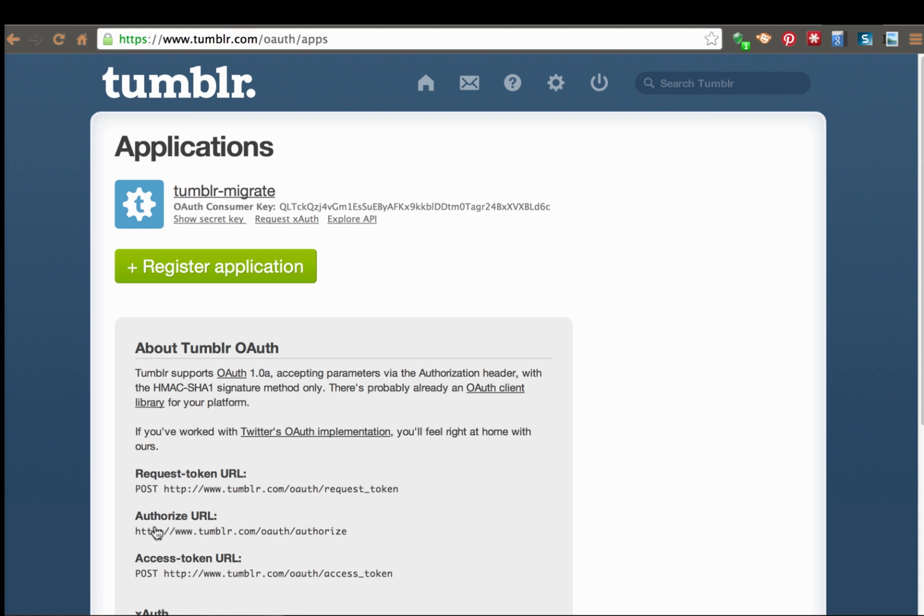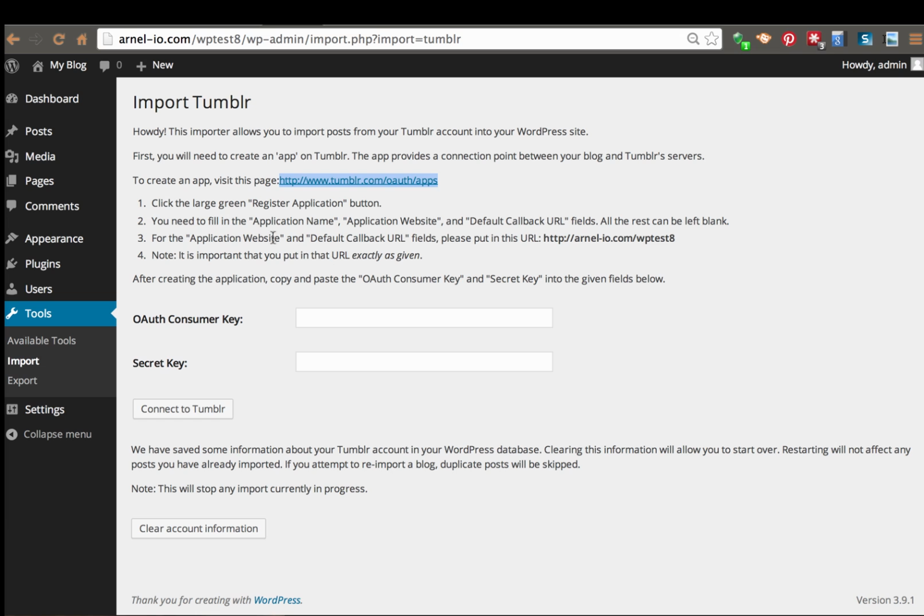Now when the registration is completed registering with Tumblr, it'll give you the authorization keys that are needed to make the connection between the application that you're creating and the WordPress tool for importing the Tumblr blog into WordPress. So here you can see I highlighted the first key, which is the customer key, and then I'm going to copy and paste it into the Tumblr tool from WordPress.